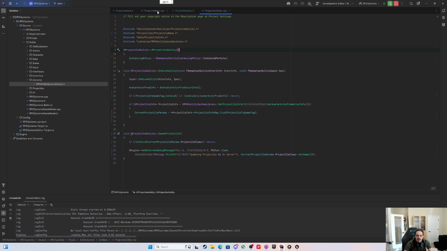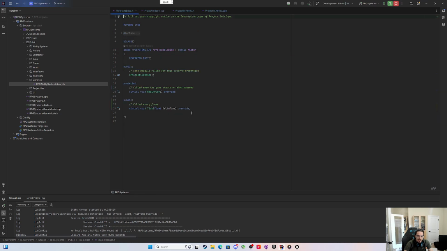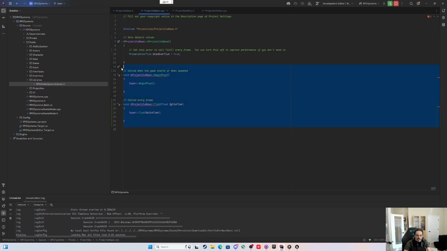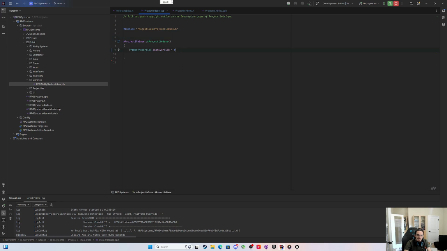So how we can do that is come back into our projectile base. I don't need this to tick, and I don't need begin play, but I do need the constructor. Then we can come in here. I can get rid of these. And then I can set this to false because I don't need it to tick right now. If you do, then leave it true. I don't.